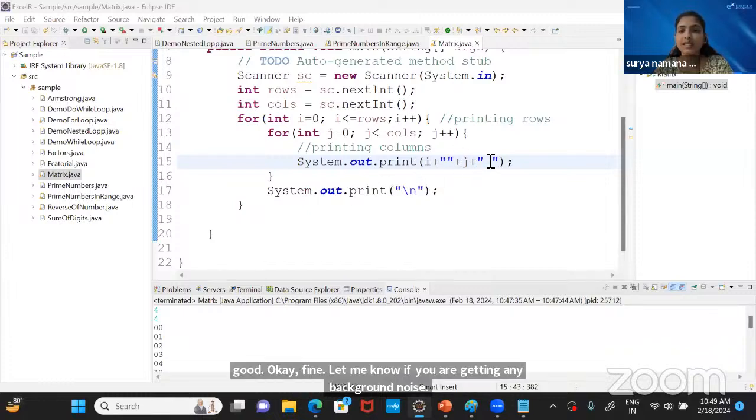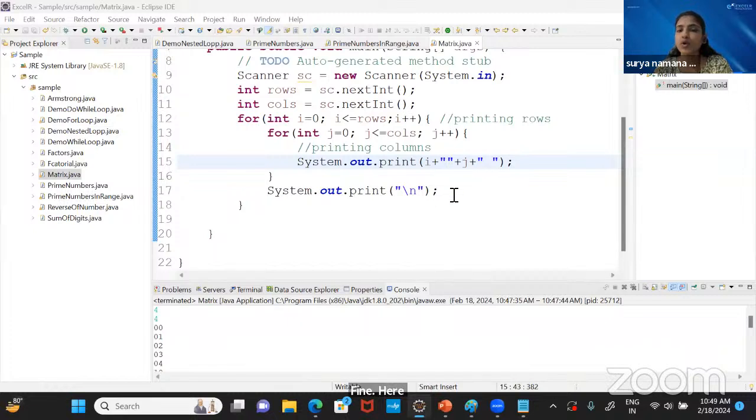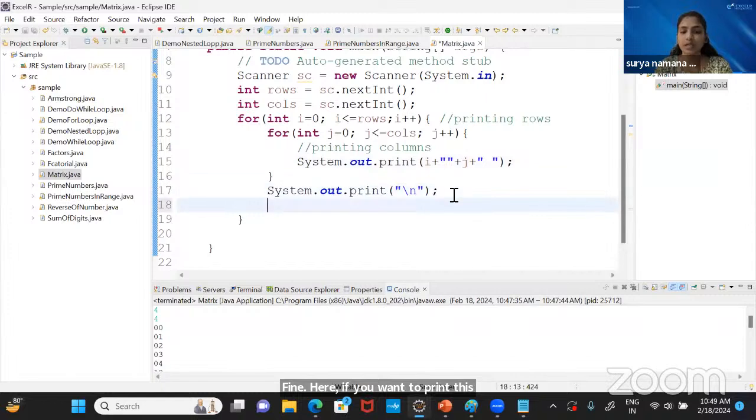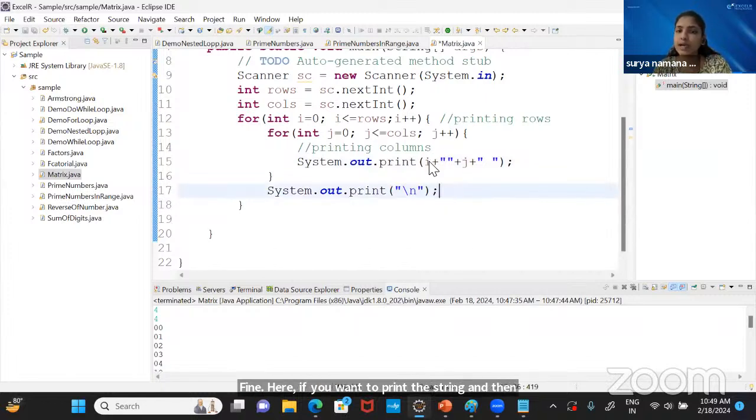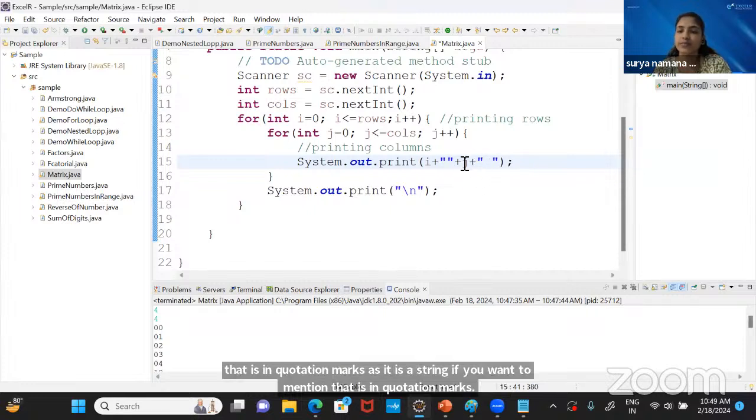Fine. Here, if you want to print the string and then integer value in Java, we need to use the plus. Here, I want to print I and J, and along with that, I need to print space as well. So space itself is a string because we mentioned that in quotation marks. As it is a string, if you want to concatenate something to it, you need to use the plus in the print statement.